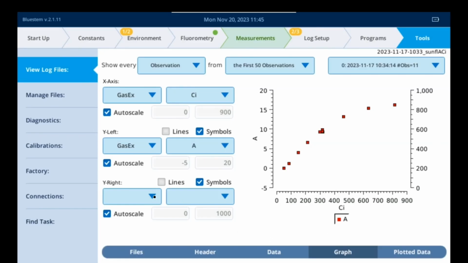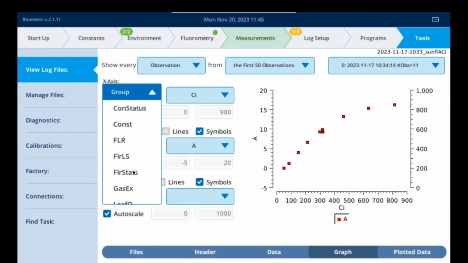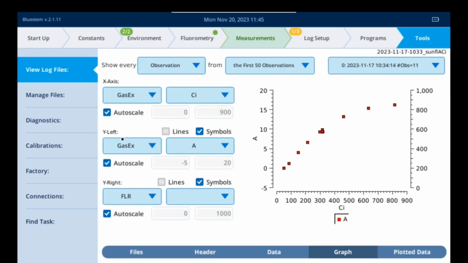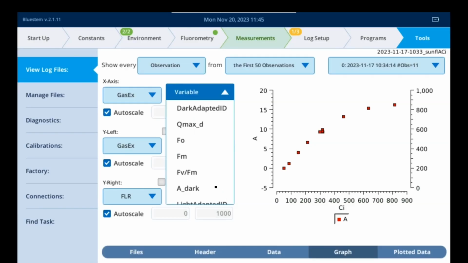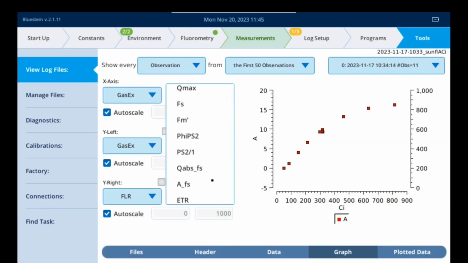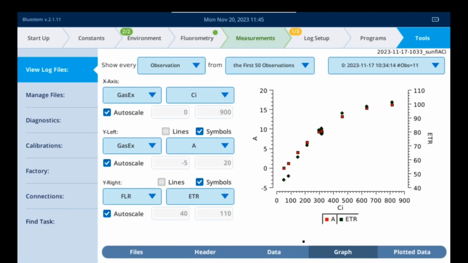I did collect fluorescence at the same time. So if I go to my fluorometer group, I should be able to find ETR. And there you go, ETR is plotted. You can also change your symbols if you like. If you want a parameter on or off, you can select that. Or if instead of a symbol you'd rather have lines instead of symbols, you can do that as well.